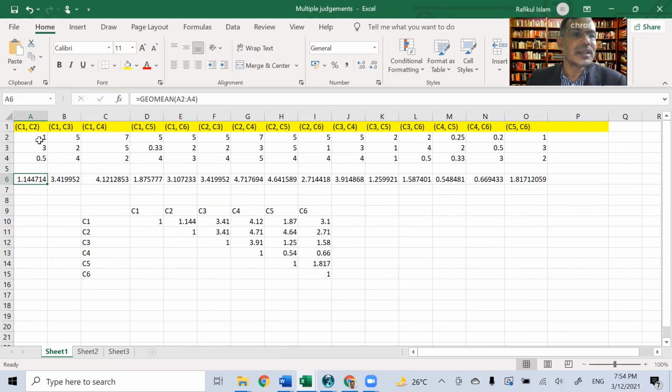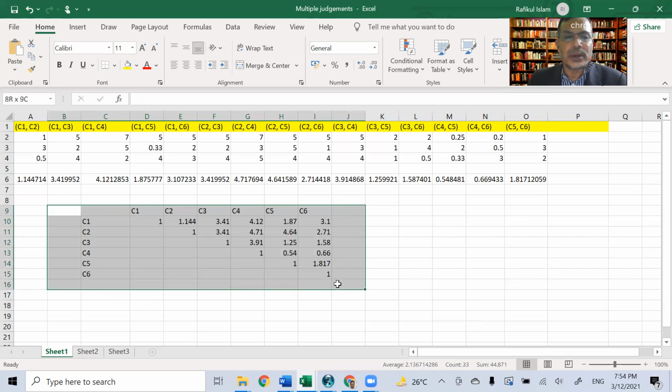The first one is A2, and in this case, the last one is A4. So the moment you click the enter key, you will automatically get 1.14. Similarly here, you can just copy the cell address and then enter, then all the geometric means will be computed by Excel. Then after that, you need to compile all this into your actual pairwise comparison matrix.